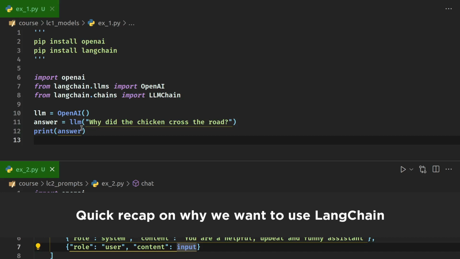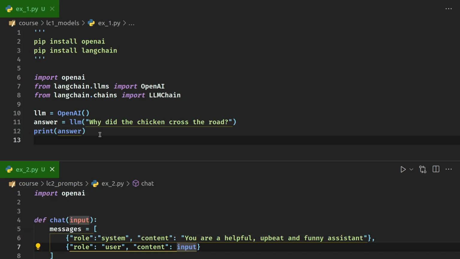So here I just want to show the difference between if we use LangChain and if we don't use LangChain. So here you can see basically we've just got 6 lines of code. Ignore the imports there. Why did the chicken cross the road? So that is using LangChain, 6 lines.